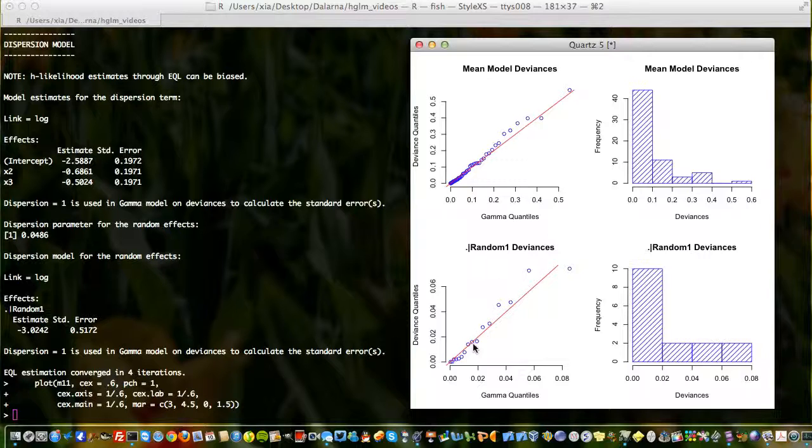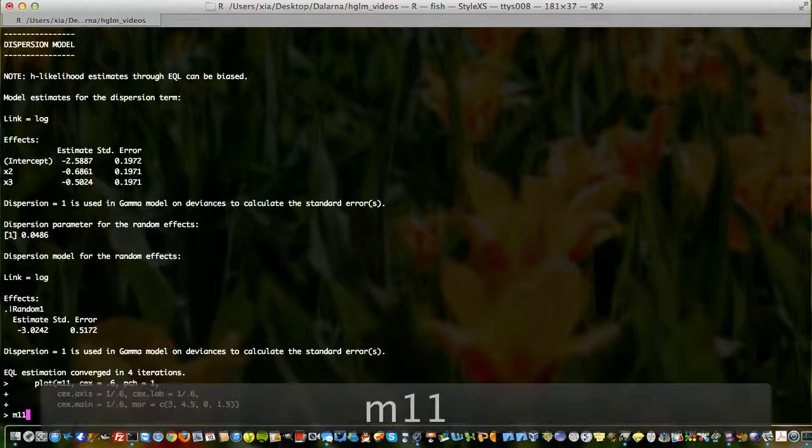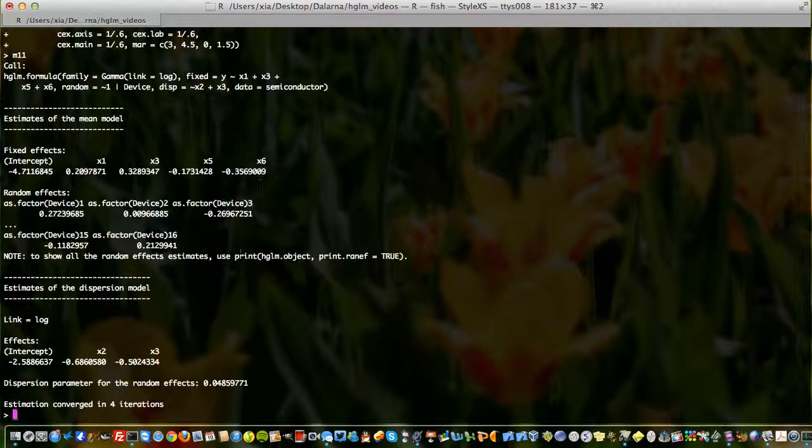So we have two rows of figures checking the deviances, whether they are gamma distributed or not. So that's it. That's a lot of model checking figures by plotting the HGLM fitted object. Another thing is that if you simply call the fitted object, you get a short summary of your result. This is a print function on the HGLM object.